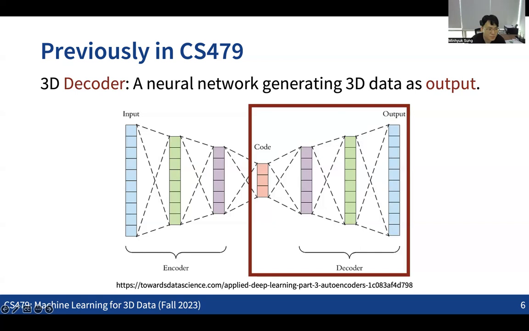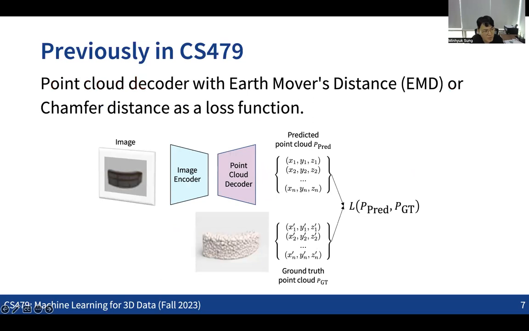Those are very simple ideas. If we make an autoencoder that can compress a set of 3D shapes into a latent code, some kind of middle layer, then we can use, for example, PointNet or any variant of PointNet as the encoder, and then just make a simple MLP to predict the set of points as the output. That was the very simple idea for making an autoencoder of the point cloud.